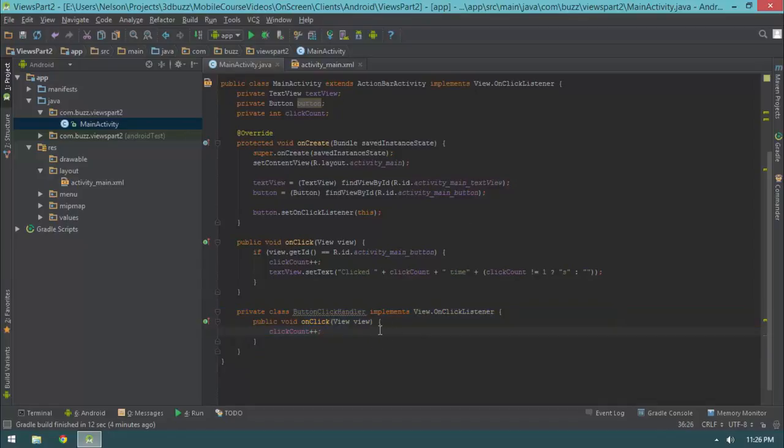What if we didn't want that behavior? What if we wanted this class to behave as if it were a class defined in a separate file? Well, that's when we introduce the static keyword. So watch what happens when I say private static class. Now you notice I don't get an error anywhere else except right here, where it says non-static field clickCount cannot be referenced from a static context. All this means is we've now made this class no longer contain an automatic reference to our main activity class. So by making it a static class, this class now behaves as if it were defined in a separate file.